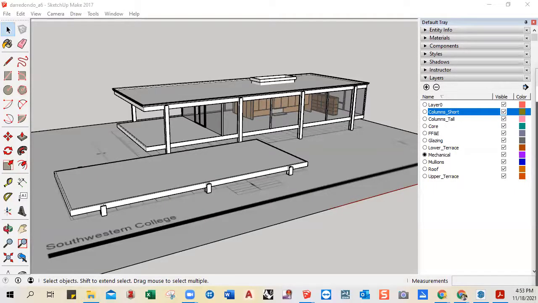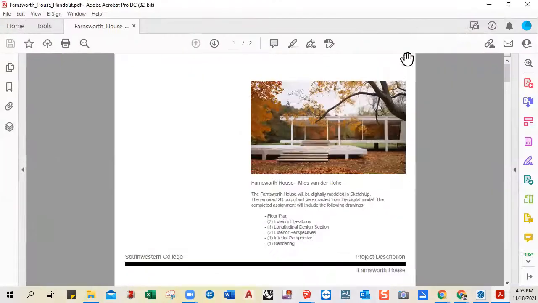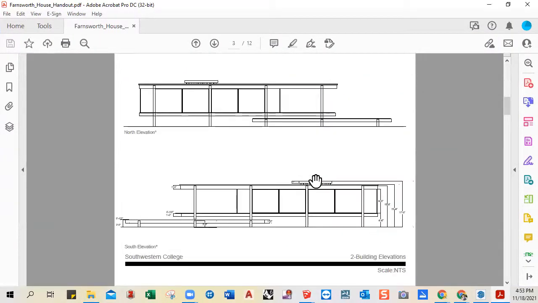Hello, everyone. Next, we're going to work on our steps. We have two sets of steps, one going from the ground to the lower terrace, and then going from the lower terrace to the upper terrace. Make sure you have your handout readily available because you're going to need it. There are some details here that are going to be important.